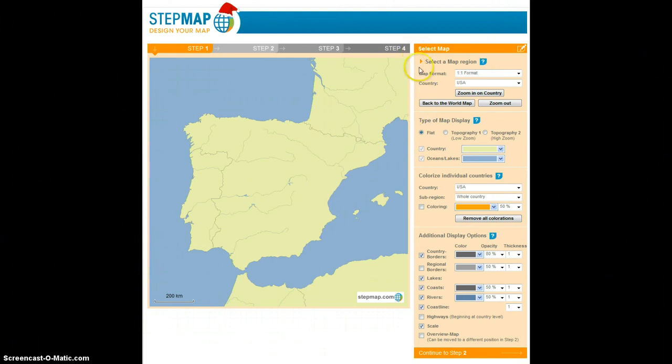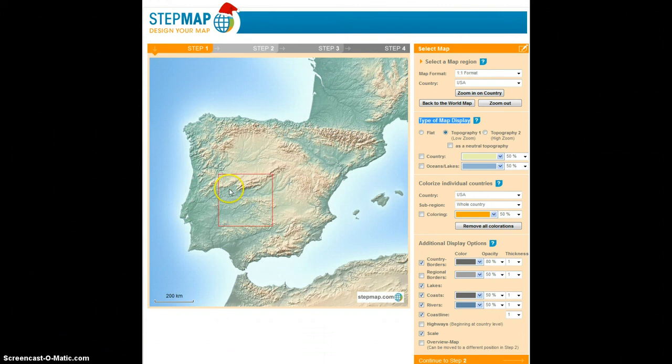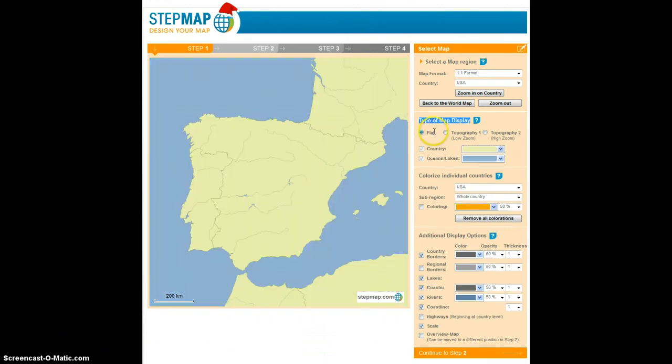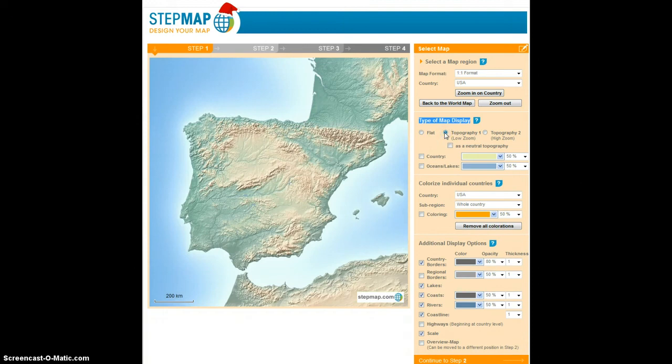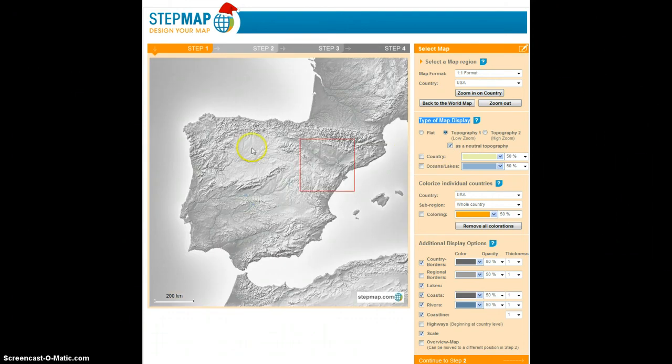So on the right hand navigation you have many different menus to change the design and the look and feel of the map. So the first one here is the type of map display. So if you activate topography 1, for example, what you will see on the left side is, well, a different style. You can toggle between these, of course. So this will be a flat map, and this will be topography style 1. You can also use a neutral style if you click the checkbox here. So now it's more of a grayscale, but for this purpose we'll keep it as a colored in topography style.